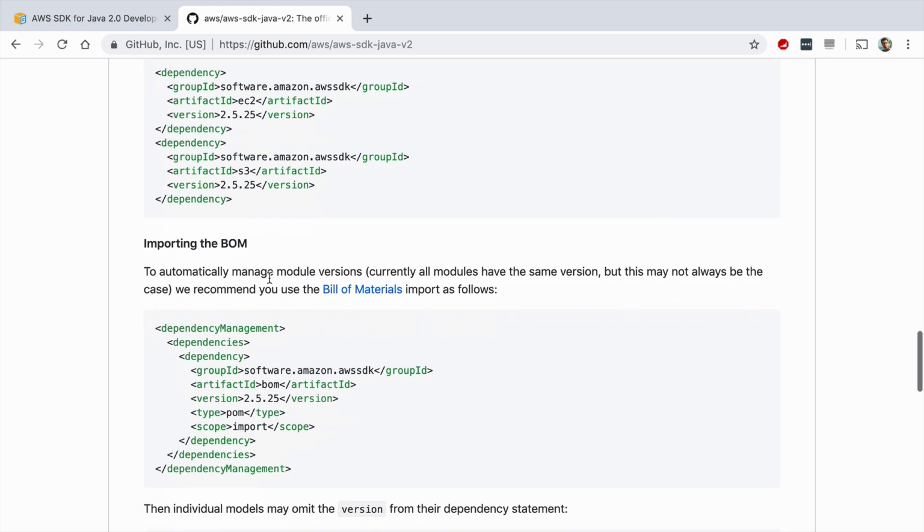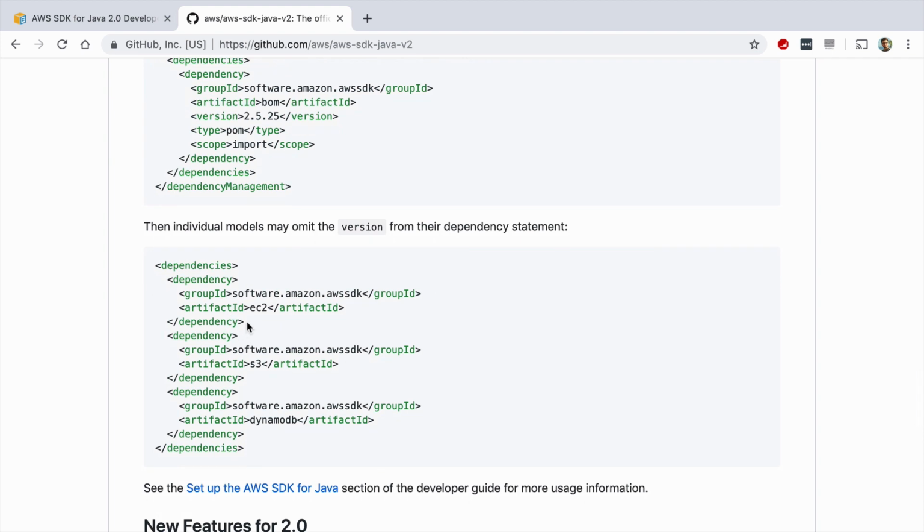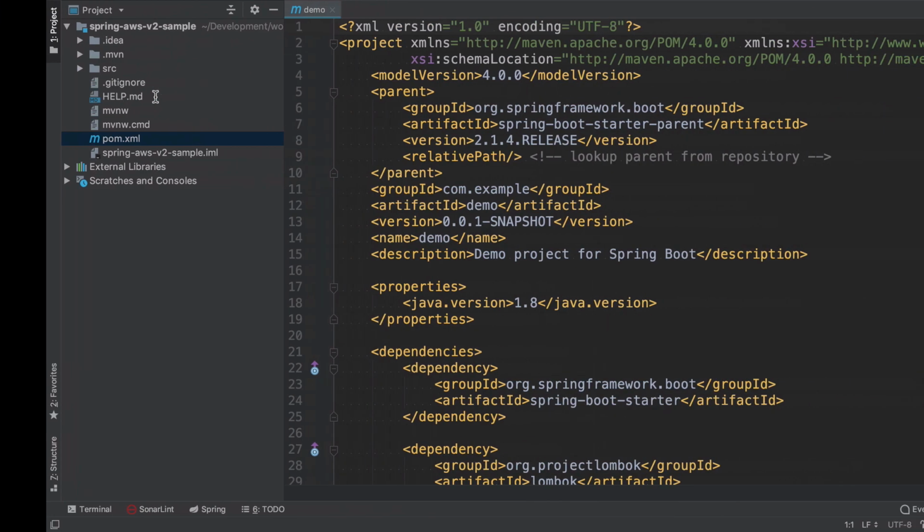So the better way is to add the dependency management section to the POM XML. This takes from us the burden of specifying the version for each dependency, and we most likely need to keep all the dependencies for all the services that we are going to use at the same version. Here we just specify the version once, and then we can add them without putting the version. So probably the example is over here. If we want to use the SDK for EC2, we just put these 4 lines in a very similar fashion as we added the dependencies for Spring Boot starters. So let's take this dependency management section and put it in the POM XML.